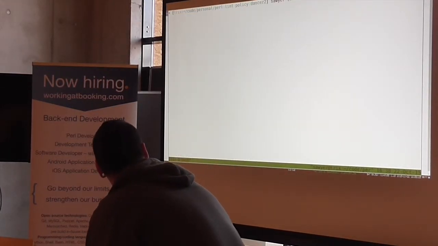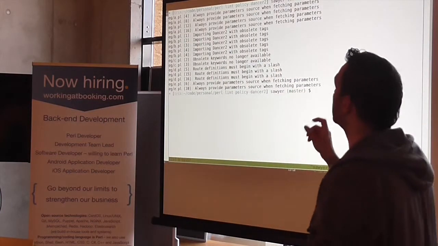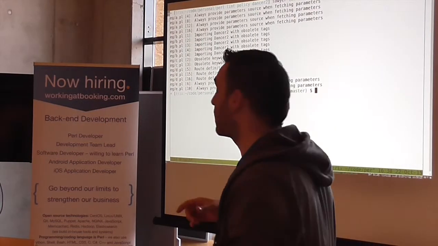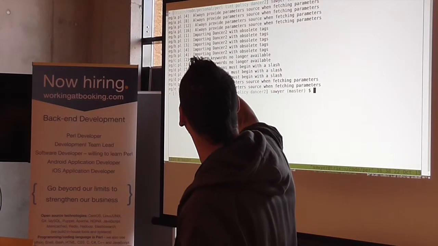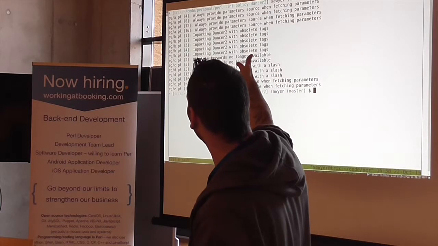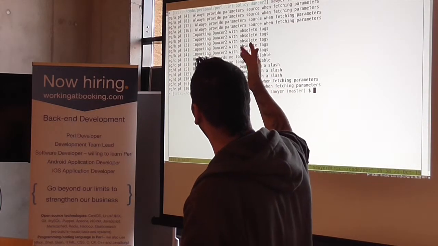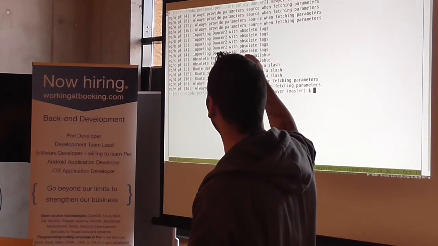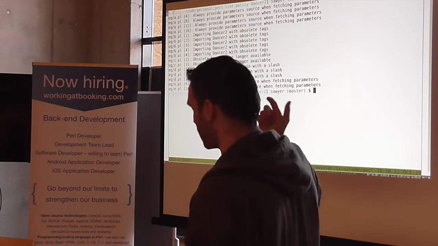If I call lint and then eg star.pl, what you can see here is a very concise output of what I actually collect, which is the file, the line, and the kind of problem that you have there. So a.pl in lines 4, 8, 12, and 16 uses a param without providing a param source.